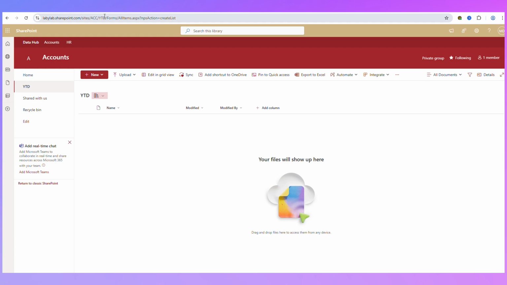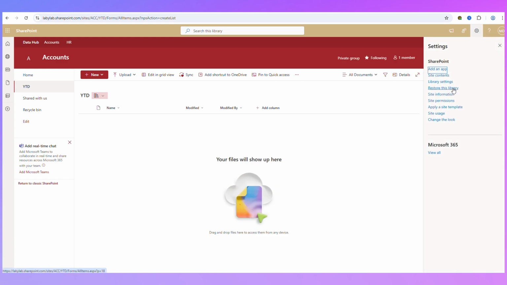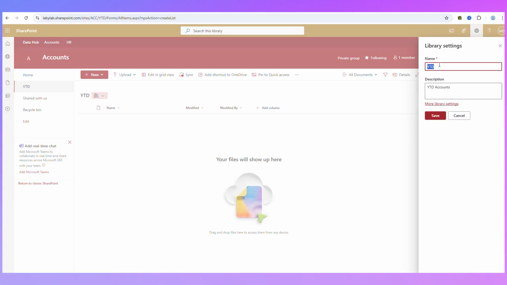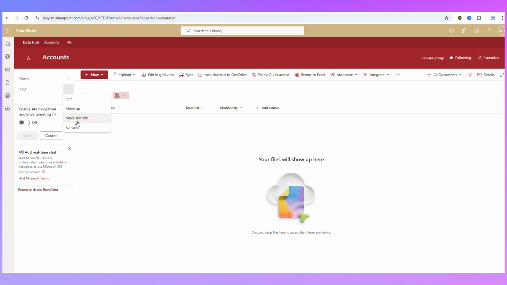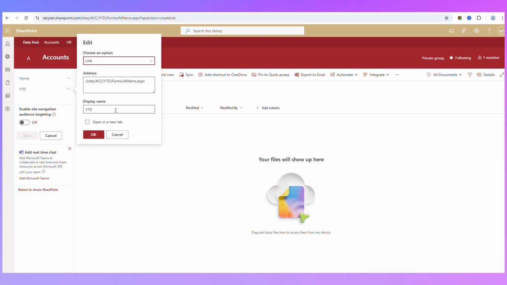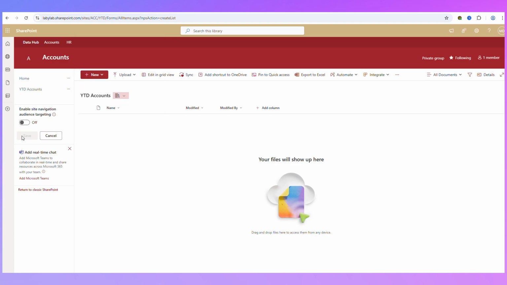Because if I create year-to-date accounts, that's going to be a really long file path, and all the spaces in there are actually using 3 characters because it's a web path. So now I'm going to click on settings and library settings, and I'm going to change the name of this to year-to-date accounts and then hit save. And that's going to change the name of it, but it's not going to change the URL. And you will also just need to come in here and change the navigation link as well. So I can see there the URL is still just YTD. It's not going to change it when I rename it. And click OK and save.